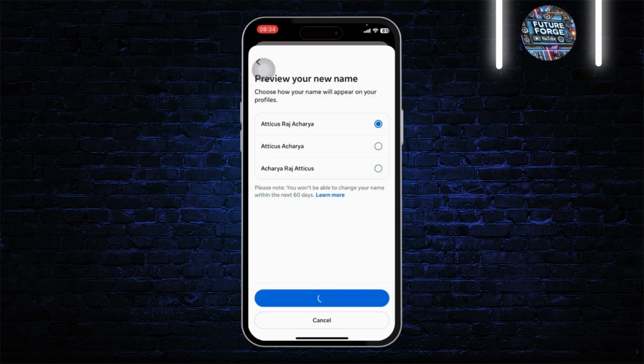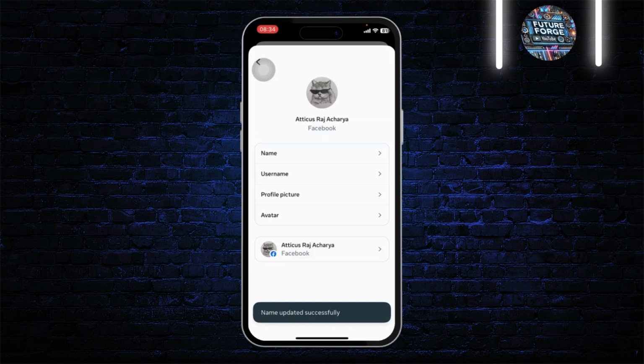Now wait for it to load. It might take some time depending on your internet speed. And there you go, that is how you can change your name on Facebook.